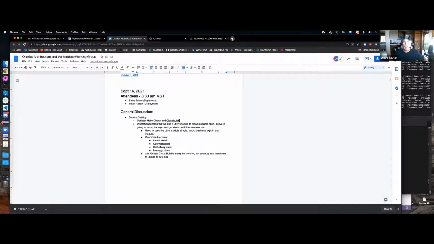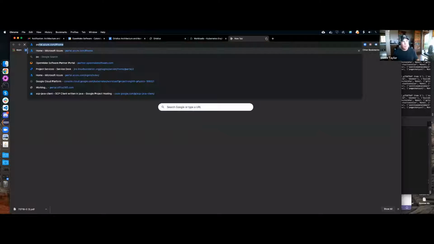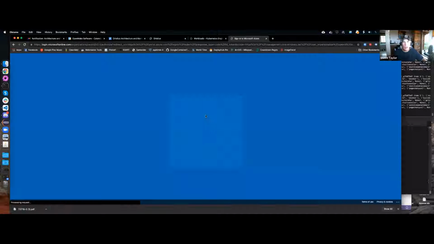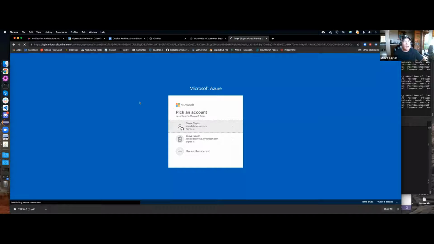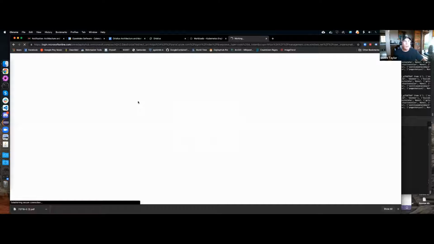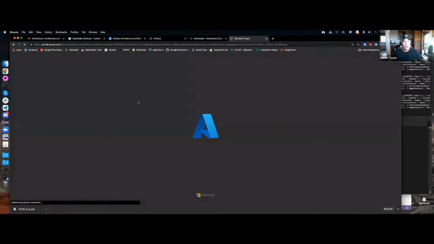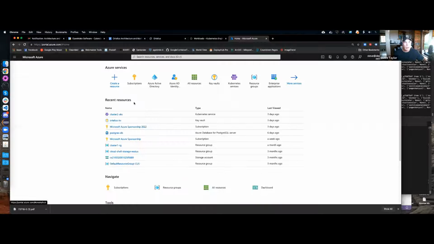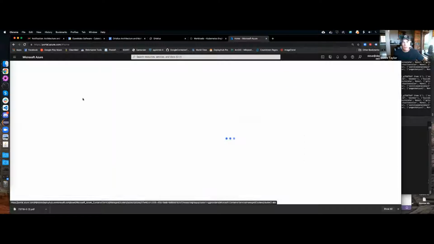So let me give you just an idea of what we have running now. It looks like everything is working pretty good. I'll show you the back end first, just to give you a feel for where we're at, how the microservices were put together, and our next steps.